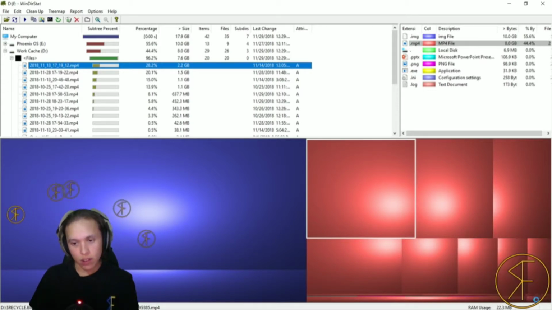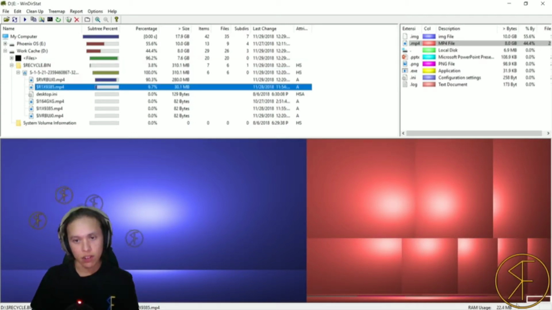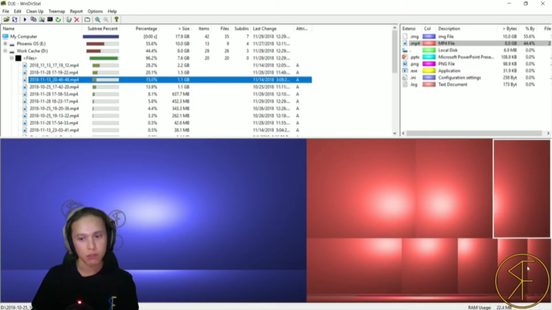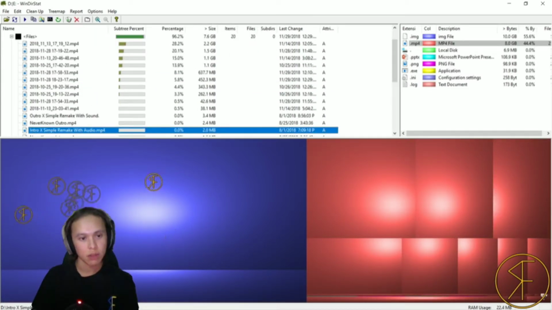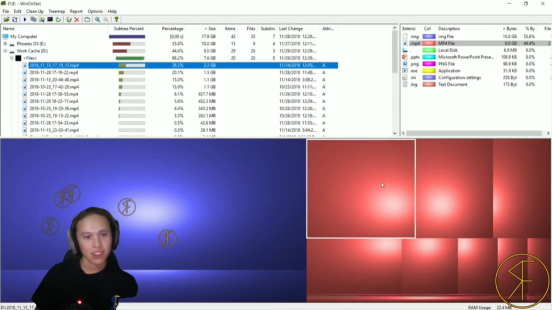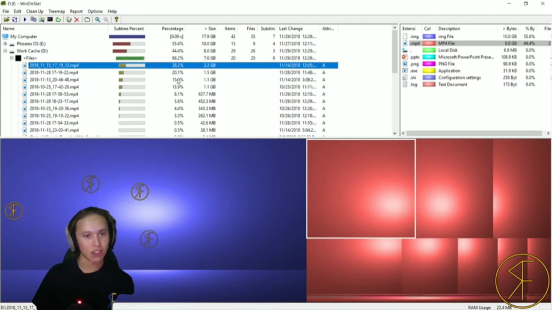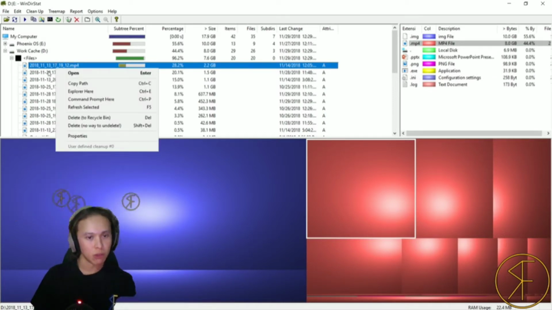Or this file down here. It looks like it's also MP4. Yep, all of these are MP4s, just different ones. It gives you the size and the percentage of space that it's using. This is a pretty handy program that will help you manage your files. You can also delete the files too if you want.